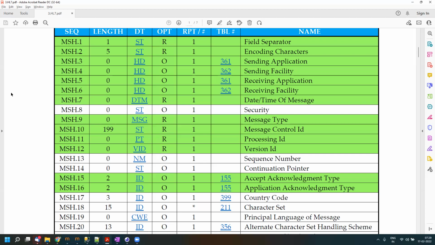So let's continue. MSH9 is nothing but the message type. This is the name of the message, which message you are dealing with. So MSH9 will give you that info. Next, MSH10, which is the message control ID.